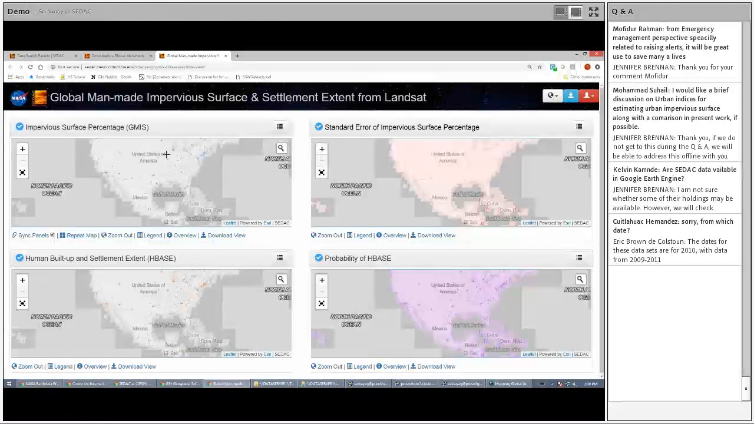On the top left here is the GMIS, the impervious percentage data layer. On the top right is the error estimation related to this percentage. In other words, what is the possible expected error in this estimation. And on the bottom left here is the HBASE, human built-up and settlement extent data layer. Like Eric said, it's a binary mask saying a pixel is in a built-up area or not. And on the bottom right here is the probability of a pixel being in a built-up area. In other words, it's a measure of accuracy as well. So the left layers are the main data layers here, and the ones on the right are the errors or probability associated with those estimates.